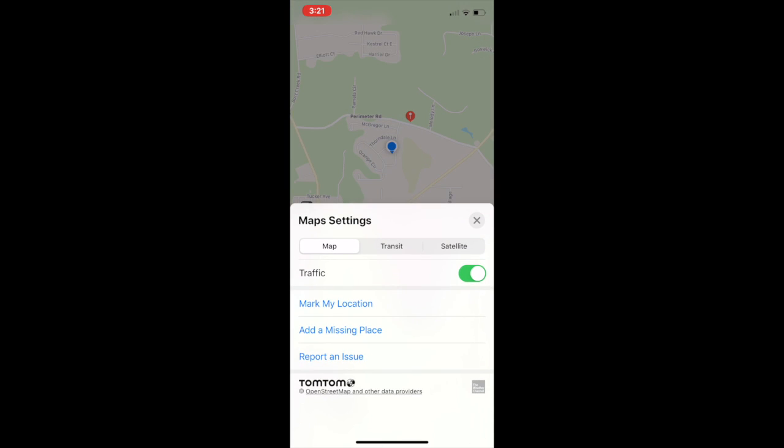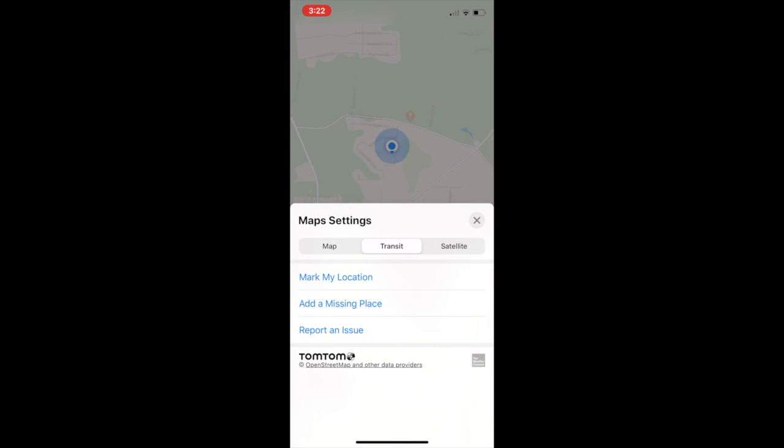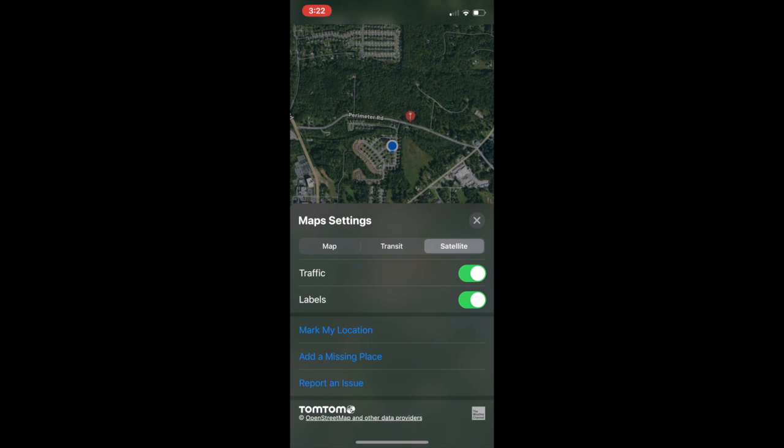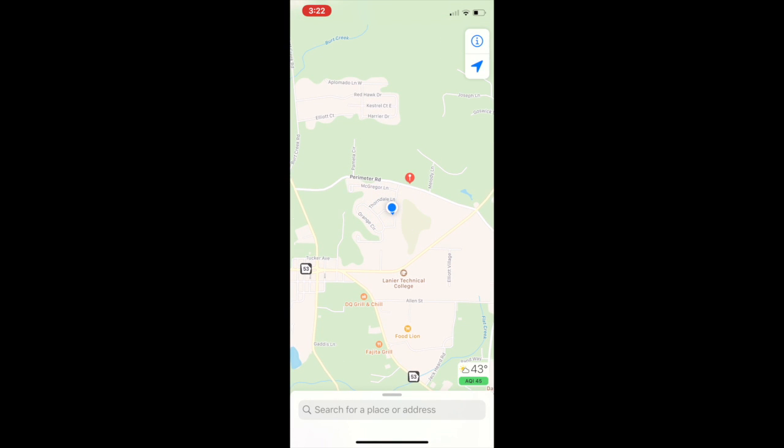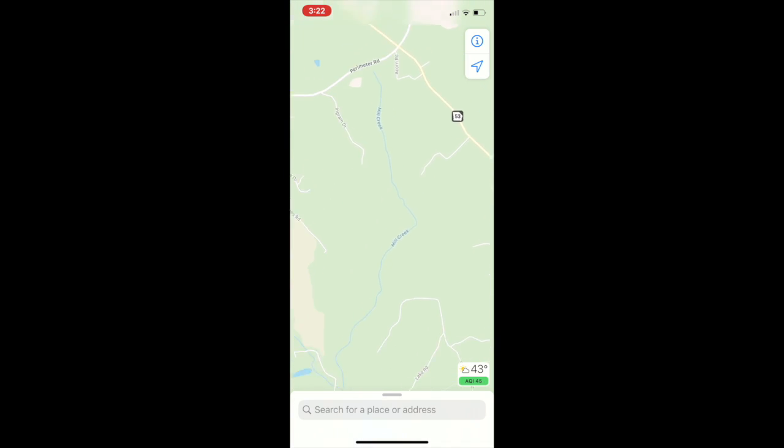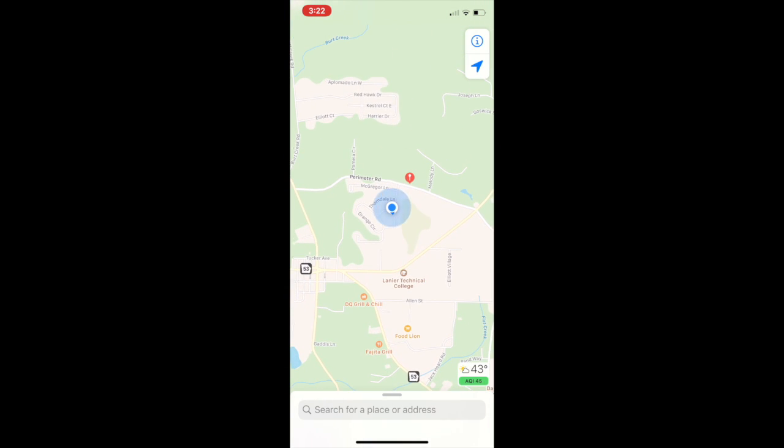If you click here, it's going to give you an info section, so showing traffic, if you want your location marked, adding a missing place, or reporting issues. You have an option for transit as well, and then a satellite view of your map. If you exit out of here, you can also go here and it will automatically bring you back to wherever you are. So if you scroll away and need to come back to your location, you will push that.